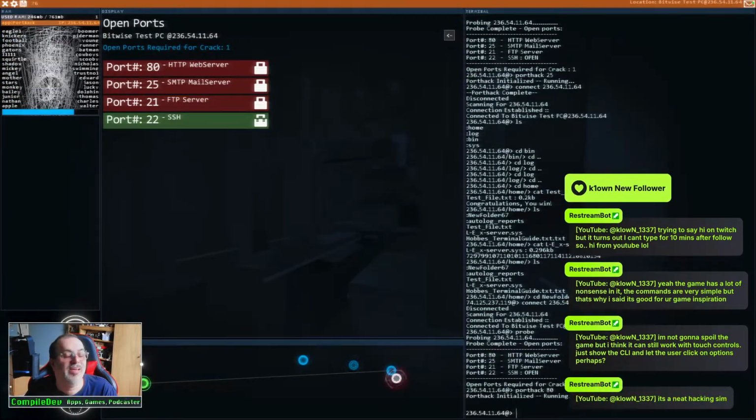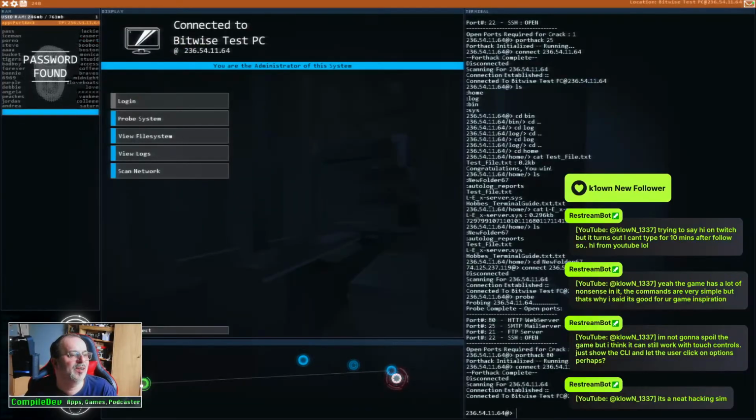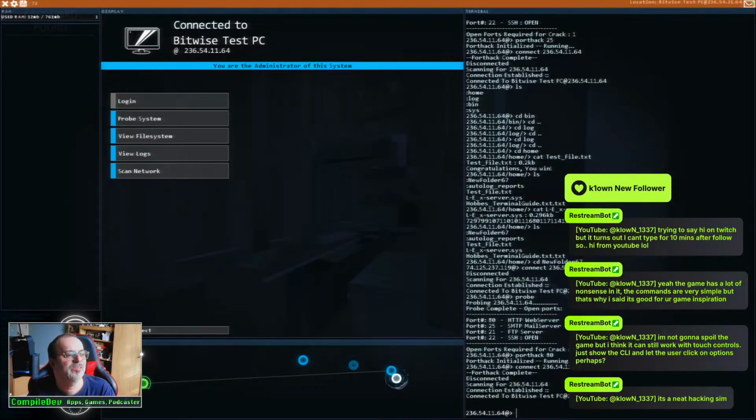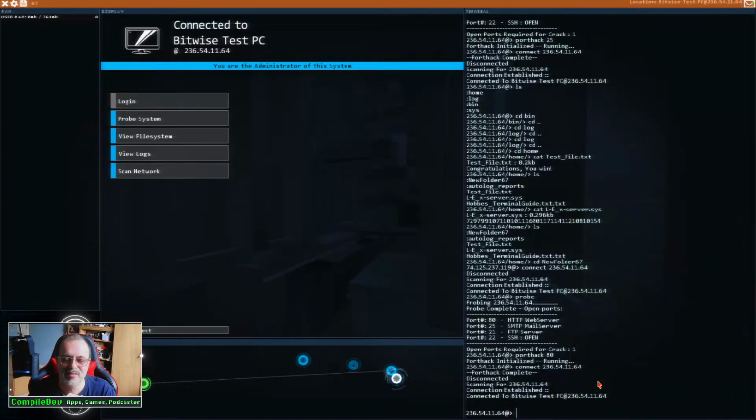I'm not going to spoil the game. Thank you, I appreciate that. But I think it can still work with touch controls. Just show the CLI and let the user click on it. Yeah, I was wondering that too. Sort of like they've done here, maybe. It's not a bad idea. And then if there's something they need to put in, like a port number, I can just pop up an entry field and they can use the keyboard, right?